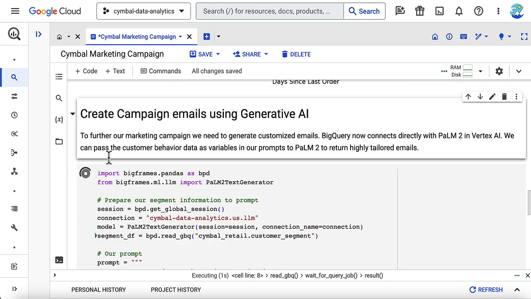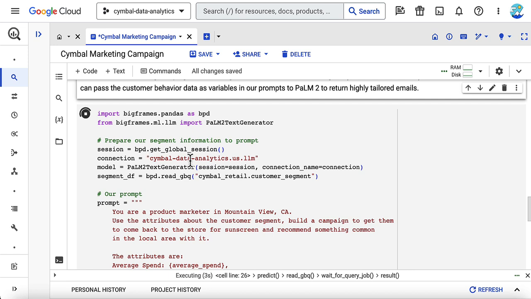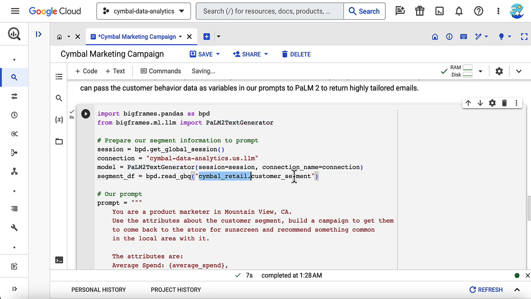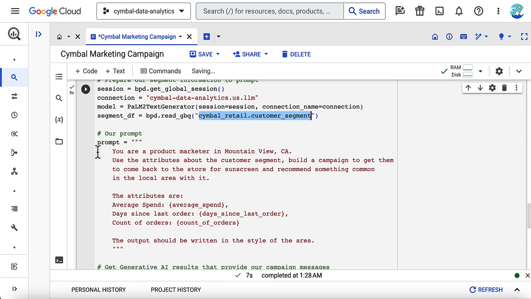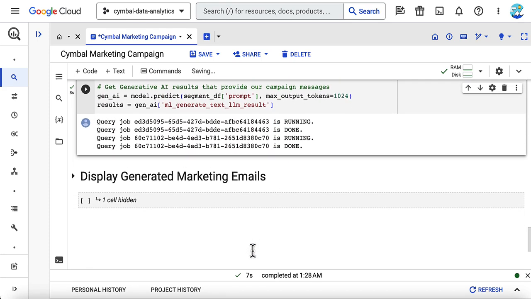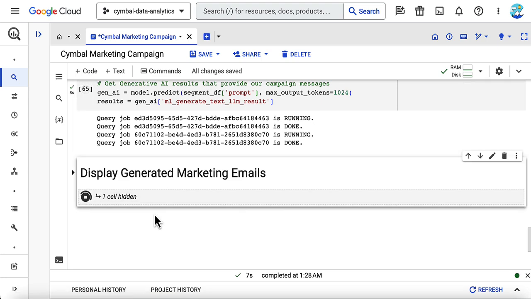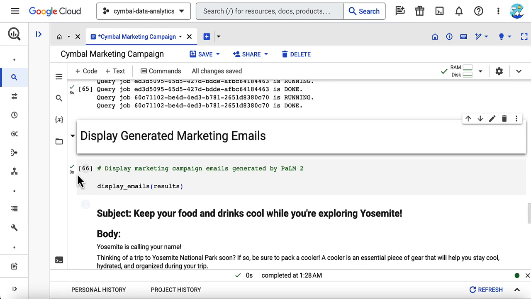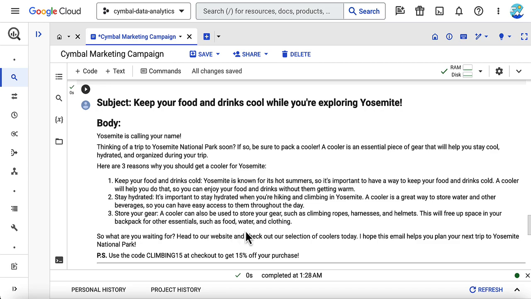This is BigQuery and Vertex AI integration. And now you can directly connect to PaLM 2, our large language model, do some prompt engineering, and generate these emails. And there we have all of our emails generated using the power of generative AI and BigQuery right here.